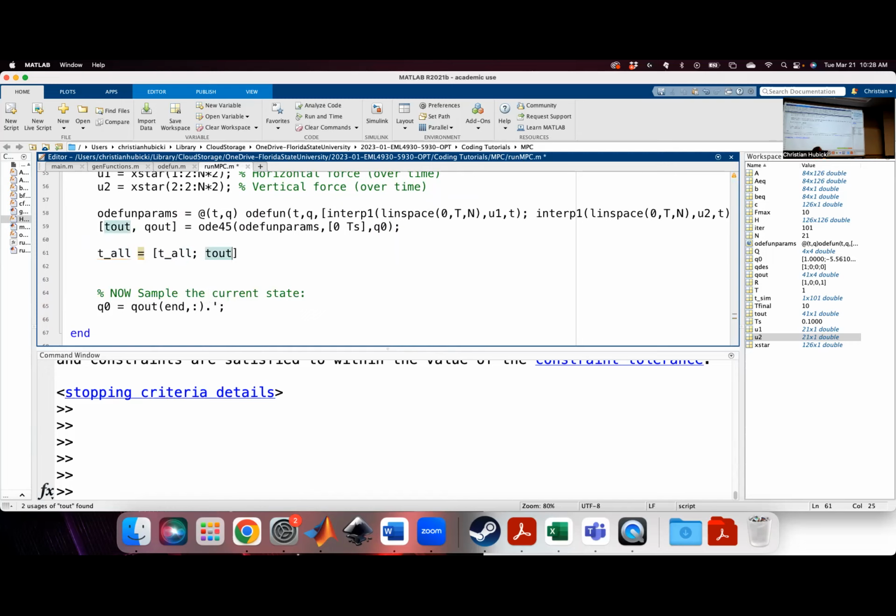Okay. Now we're almost done. This is almost right. The only issue is that we are simulating time from 0 to TS, right? So we don't want it to be 0 to TS, 0 to TS, 0 to TS. So we're going to have to add a number to how far we've come at the end of TS.